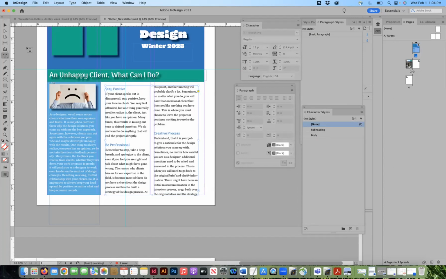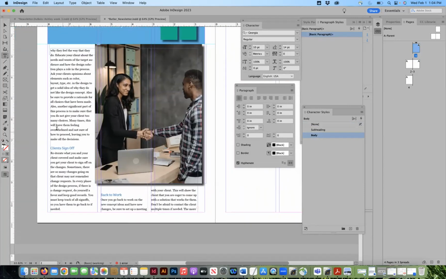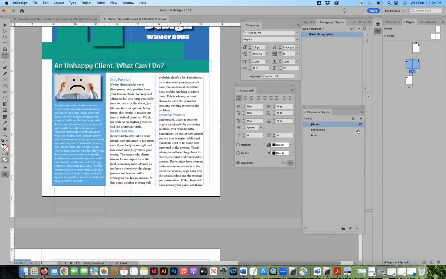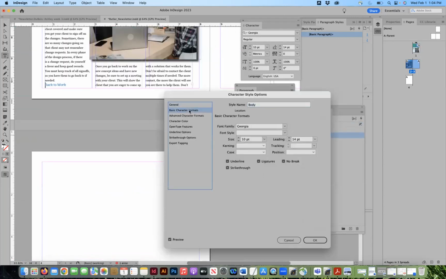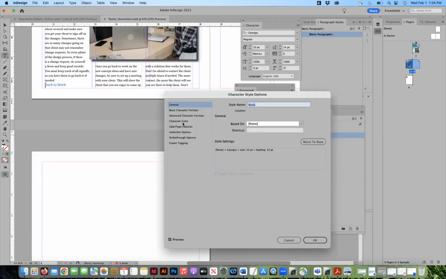So I would suggest instead of putting an actual hard space in between, just delete these spaces out. See how you have spaces in between there? Delete those out. There's a better way to do that. Delete all those out. And then double click on your body character style. And what we're going to do is, that's funny, you don't have a font style. We're just going to hit regular, set that. That's really weird.